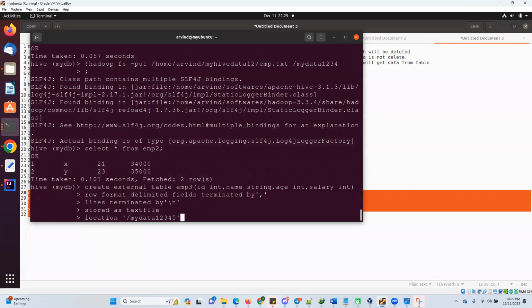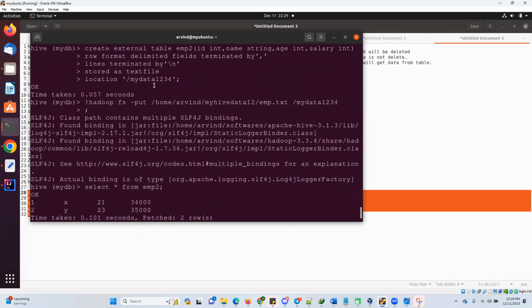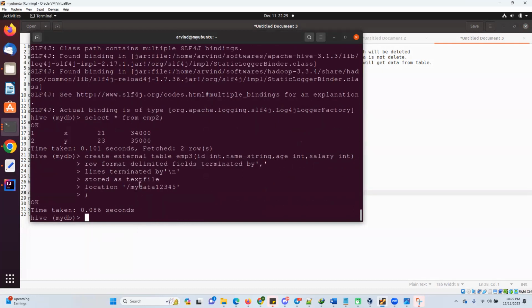Okay, this table I created, but this time I want to populate the data from my Hadoop location, because this location has the data. So I'm saying I don't have the data in my local. I have data in one Hadoop file system location. So how to run it? Hadoop fs -put, or load data local inpath, you can also do this.